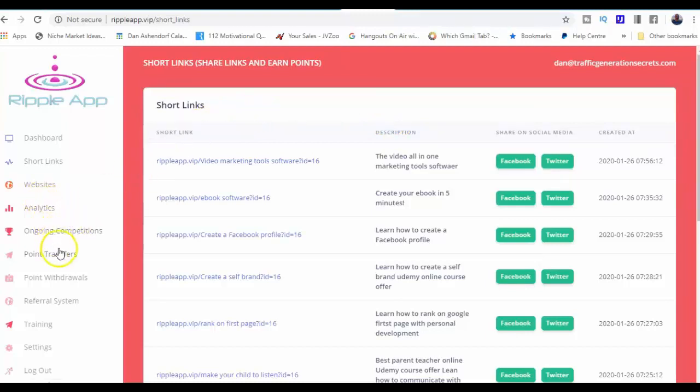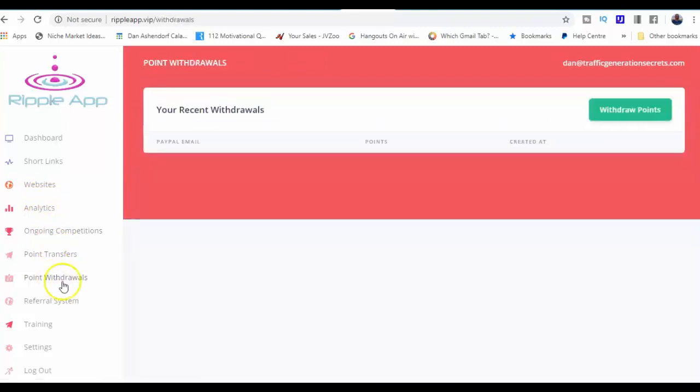And what I can do is a couple of things. I can either say I've clicked 50 times, I've accrued 50 points, and I can withdraw the points and use them for a range of incentives. Or I can just transfer the points to someone else.